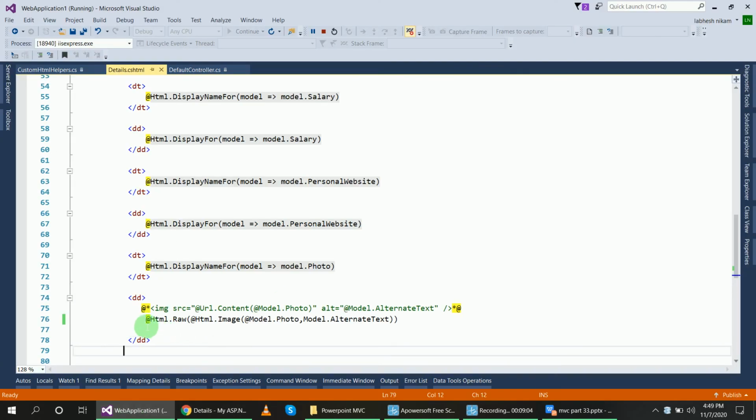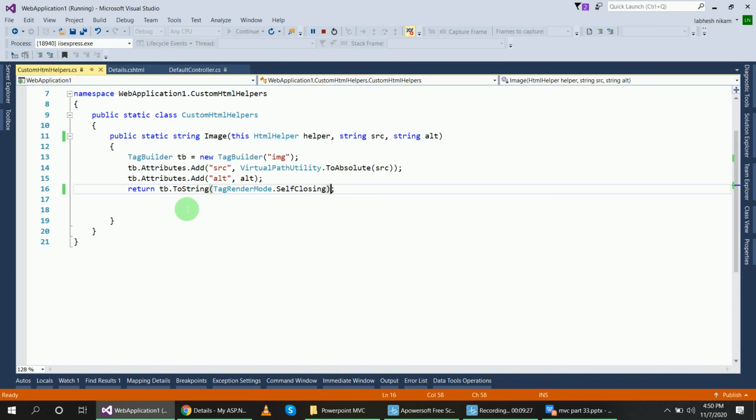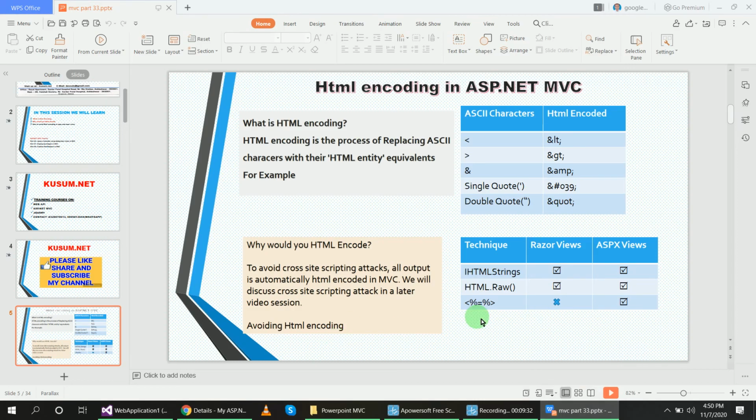Html.Raw gives permission to the control not to encode this code. So it will not encode the string and will display the image using @Html.Raw, with the string inside it. In the same way, for ASPX views I can use the percentage symbol syntax.